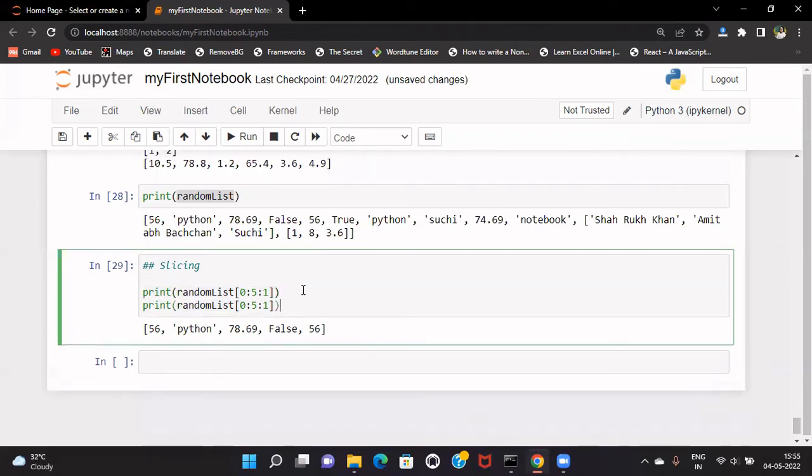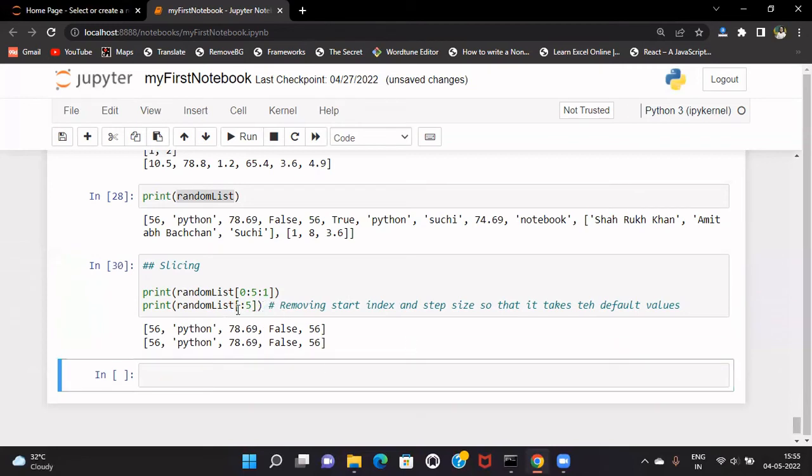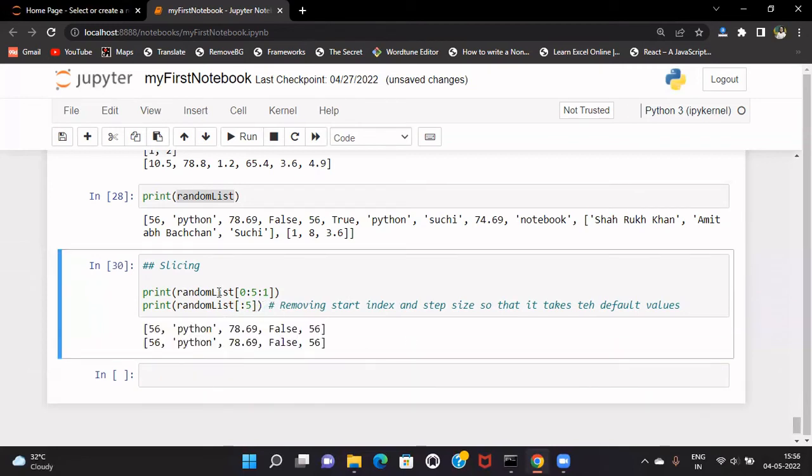As 0 is the default value, let me remove it. So let me remove this also. And then let me run it. And as you can see, this is giving the same results because 0 is the default value for the start index and 1 is the default value for the step size. So simply it is returning this.